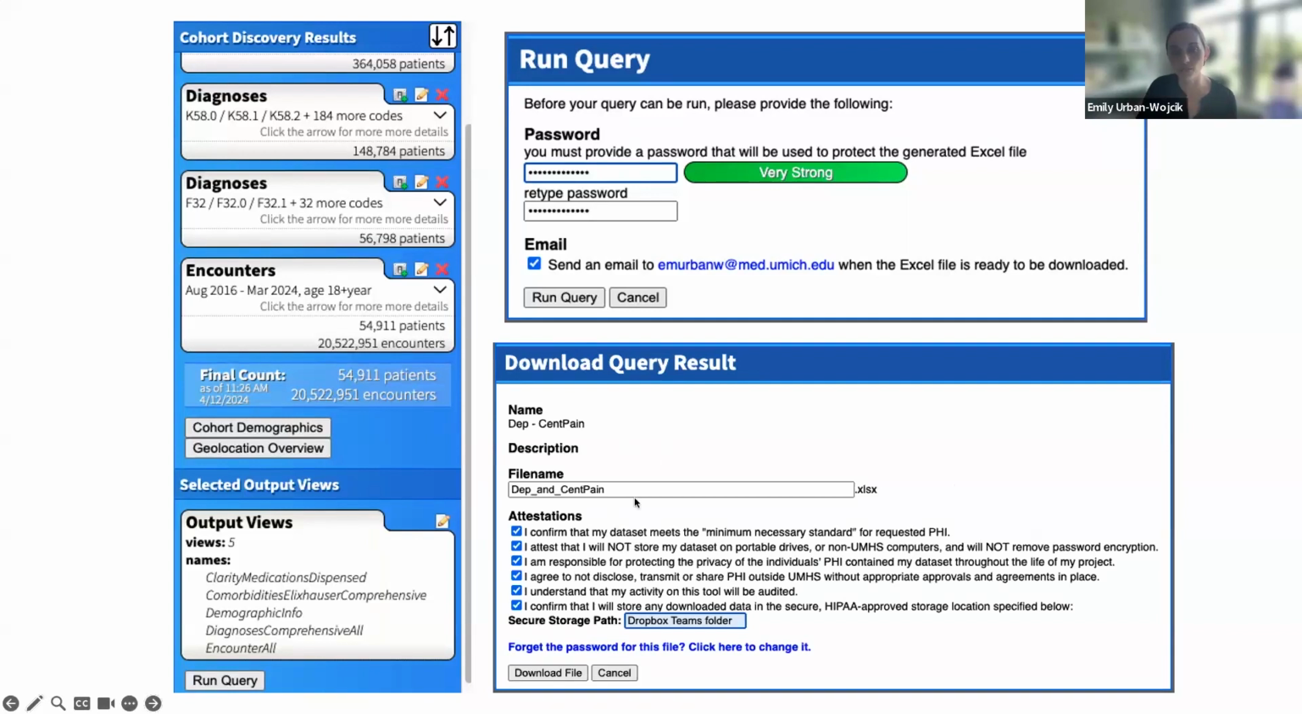You create a file name. You will also need to read about and agree to the attestations about properly protecting and storing your data, and also specify where you're going to store it, and then you can download the file.